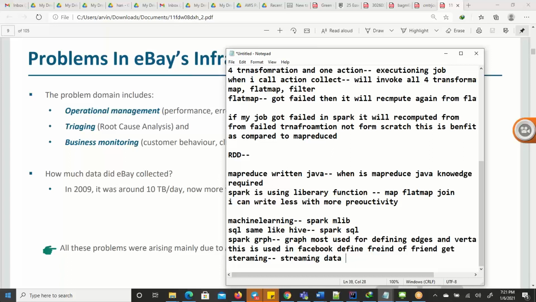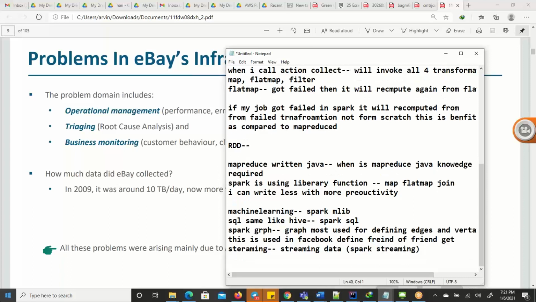So for that kind of streaming data, there is a module, Spark Streaming. And on top of all these, the base is Spark Core. Spark Core is a fundamental module which is the base of all these modules: Spark MLlib, Spark SQL, Spark Graph, Spark Streaming. So Spark Core is the base.